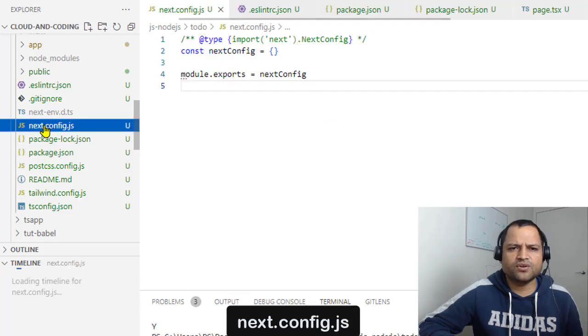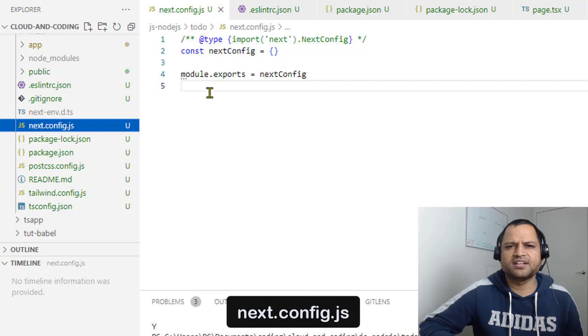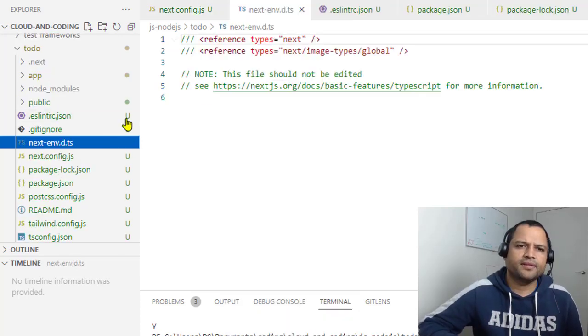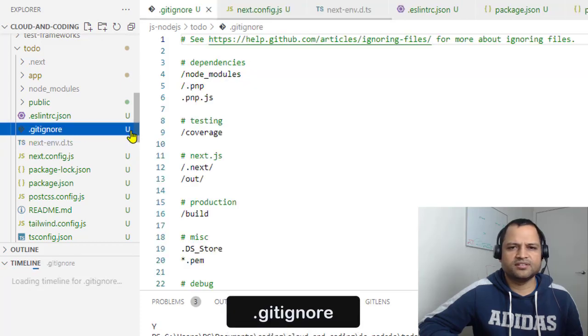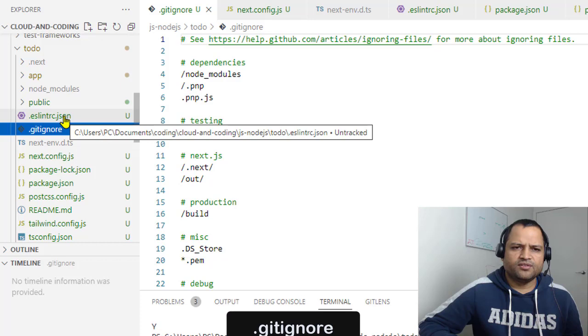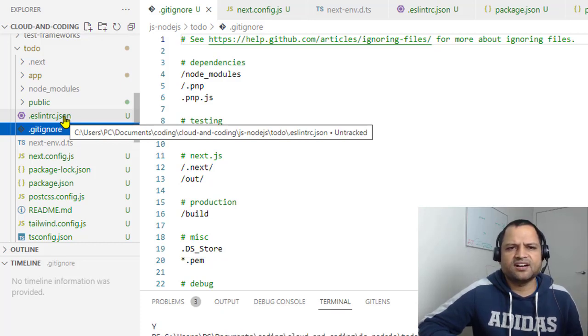The next one is next.config.js. This file contains the configuration specific to Next.js. The next file is .gitignore. This file is used by git to ignore certain files. Those files will be ignored and will not be tracked by git. The next one is .eslintrc.json.